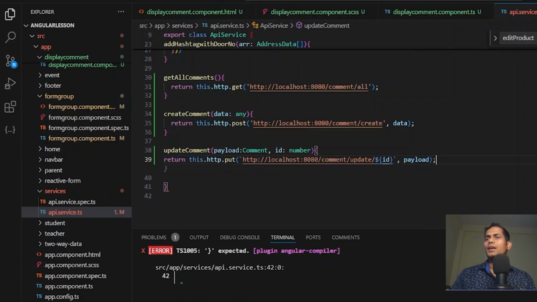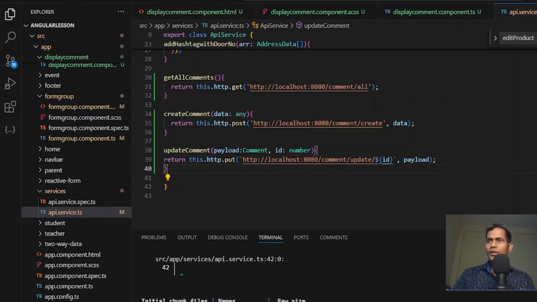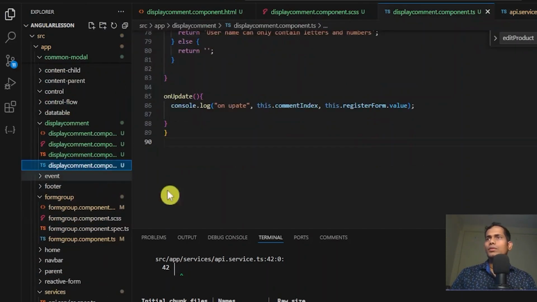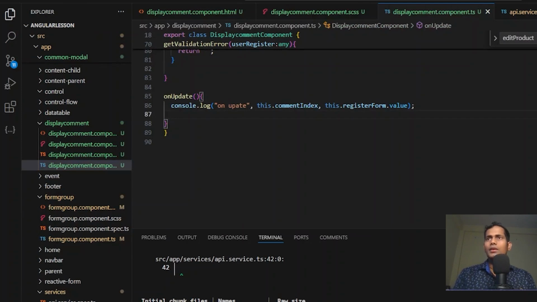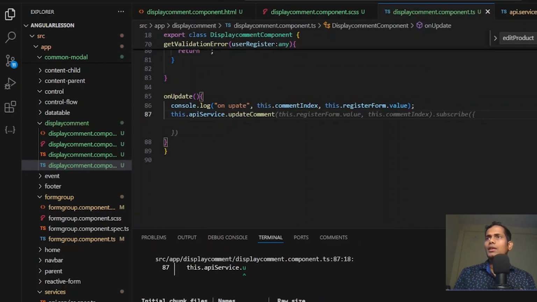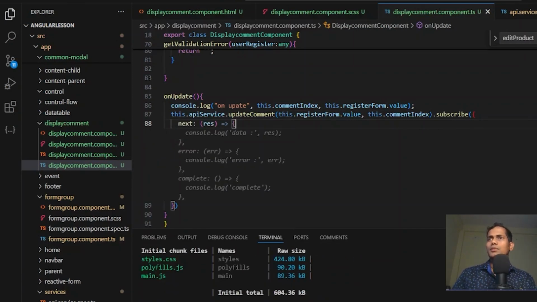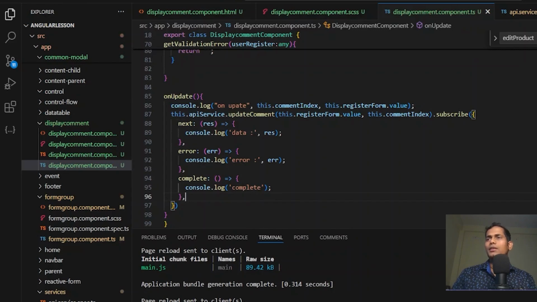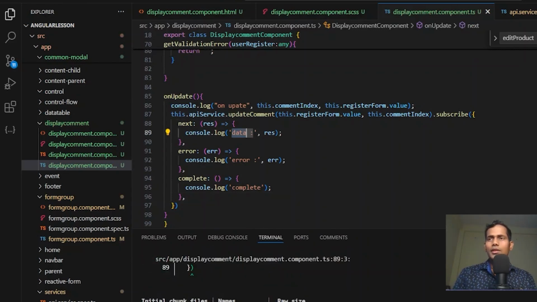Okay, again it is throwing an error. What is that error? It is expecting one more close curly brace, that's all. Okay guys, so we take the payload and go here, and here we will call this.apiService.updateComment, which is there already, with the register form value and the comment index, and the response we get, we will print it here. We'll say updated comment.